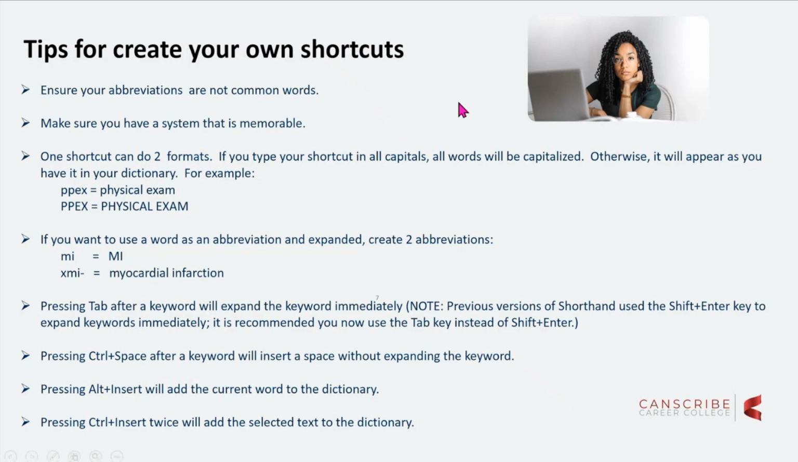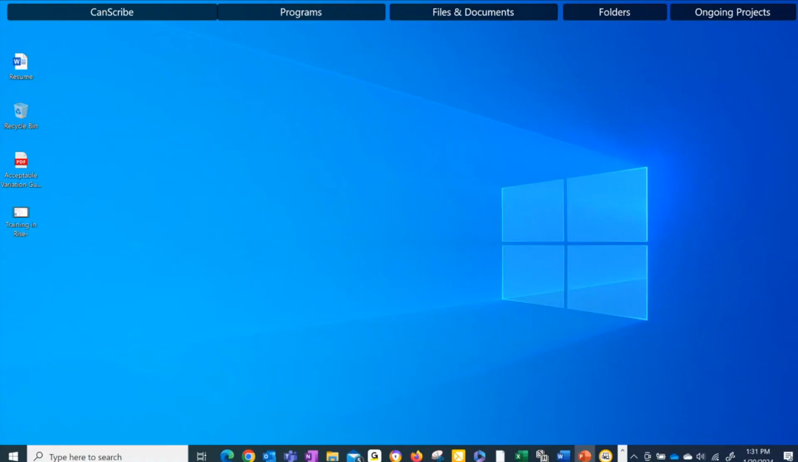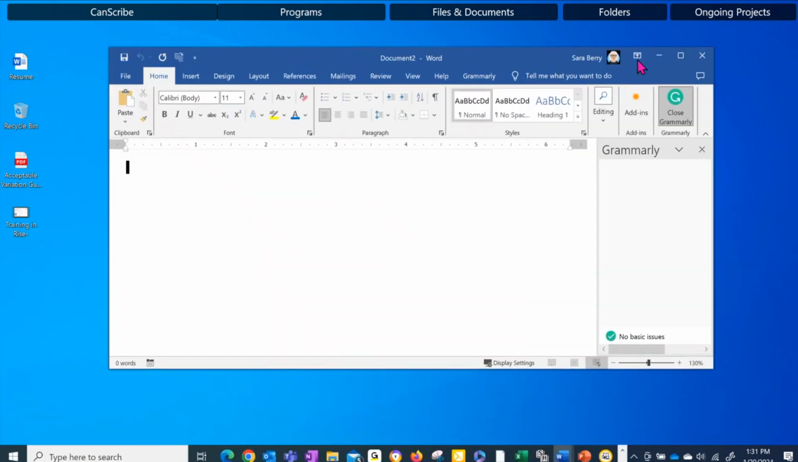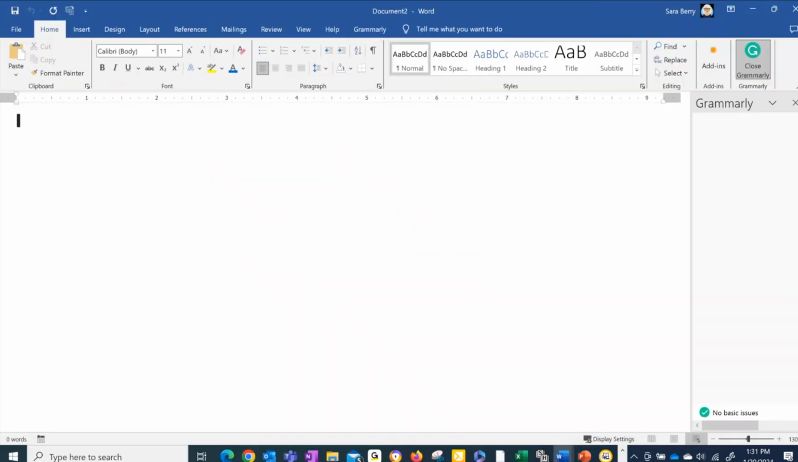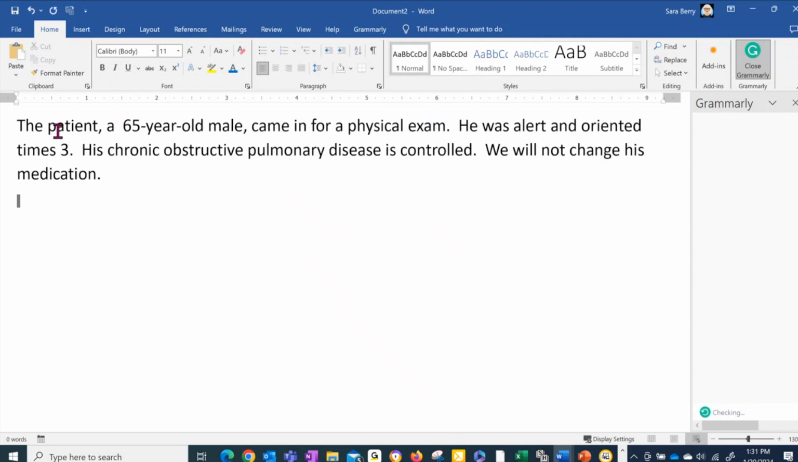So let's do this. I'm going to bring up a blank document and I'm going to show you what the doctor has just said to us, either transcribed or virtual scribe. This is what he said. Okay, the patient, a 65-year-old male, came in for a physical exam. He was alert and oriented ×3. His chronic obstructive pulmonary disease is controlled. We will not change his medication.